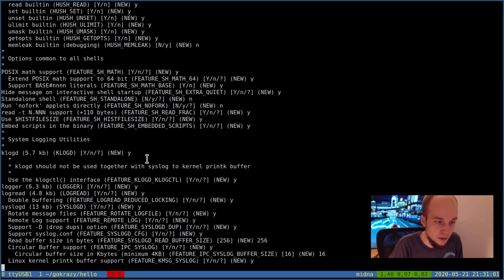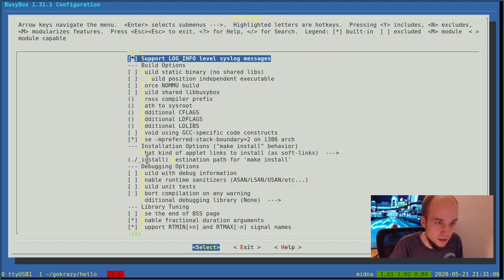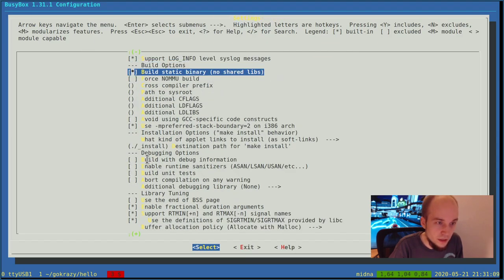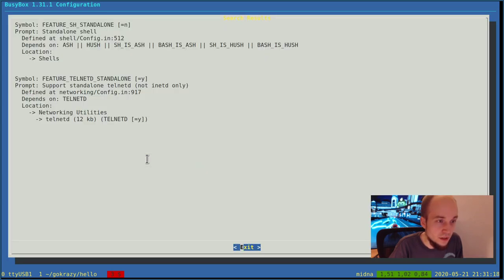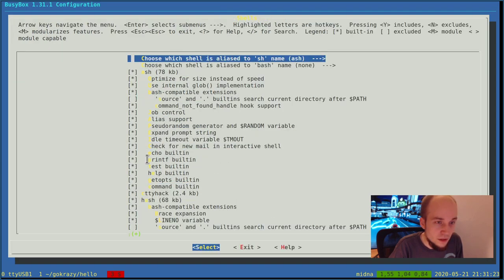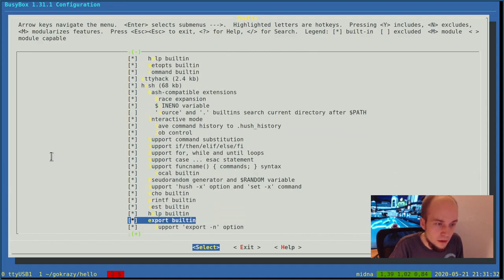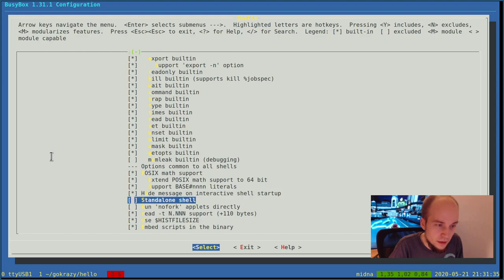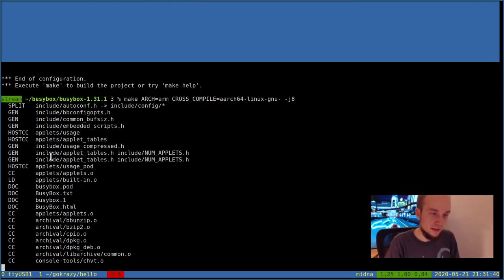I'm going to do defconfig here. Then I'm going to do menuconfig. Then I'm going to do settings and say build static binary. And also, I'm searching for standalone shell. Oh, yeah, that is what I need. Location shells, ash, standalone shell. Yeah. Save. Okay. I feel like we're getting somewhere.